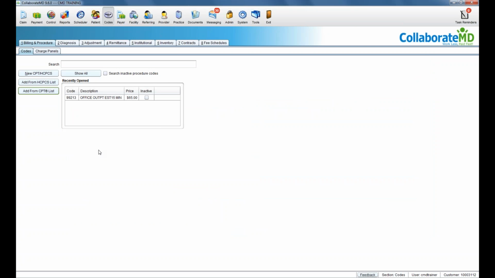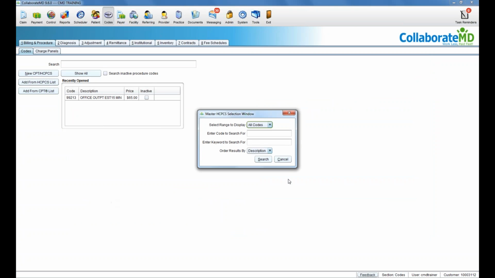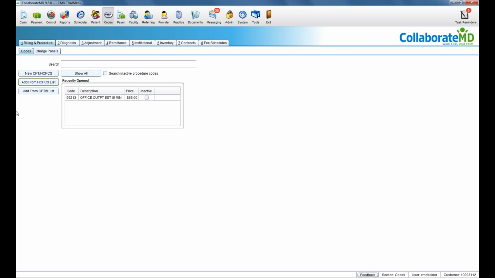We're going to go ahead and click on cancel. If you bill using HCPC codes, you're going to select the add from HCPC list button. Same rules apply. So maybe you want to search for all of the G codes because you need to add some G codes or some J codes, right, for your injection codes. Same rule applies. You'll search, select the ones you want, and then click add, and it will add it to your list.